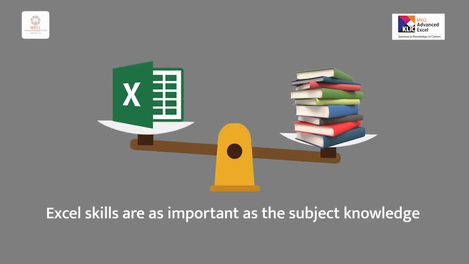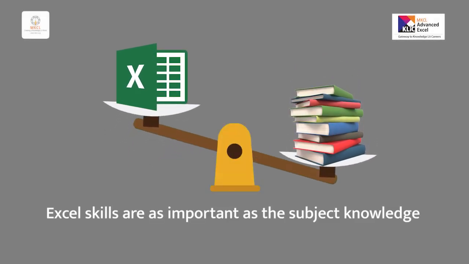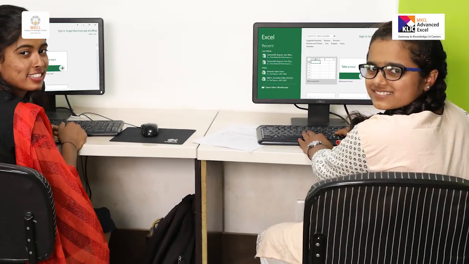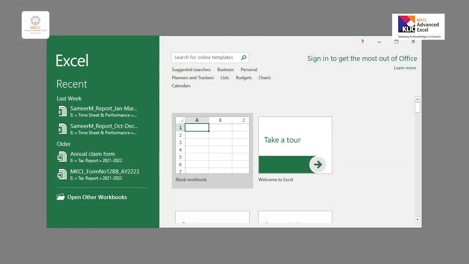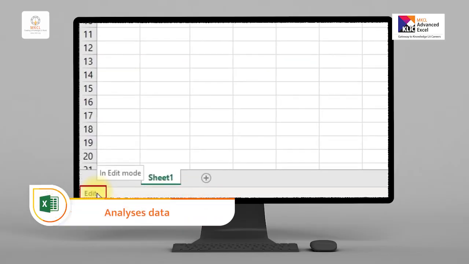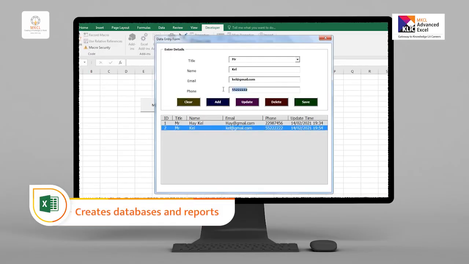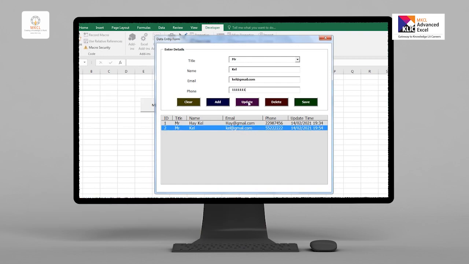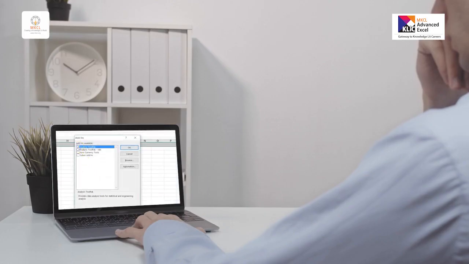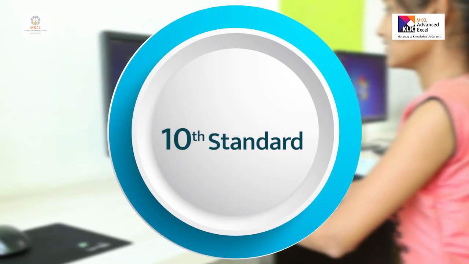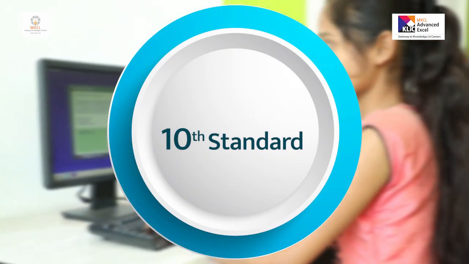Excel skills are as important as the subject knowledge. Those who know Excel can find better paying jobs. An Excel expert collects, edits, analyzes data, and creates databases and reports. The conclusions made by the data expert are helpful for organizations to forecast the business speculations. It is desirable that learner should have done 10th standard.